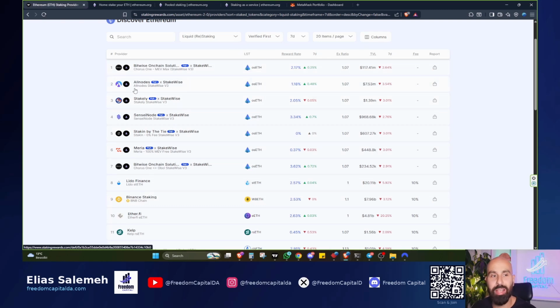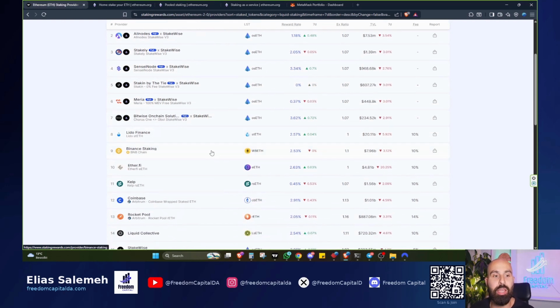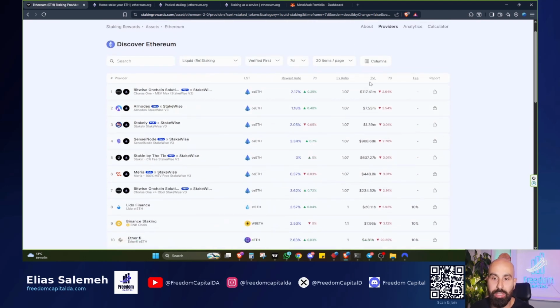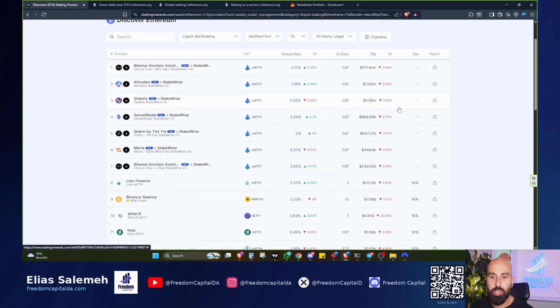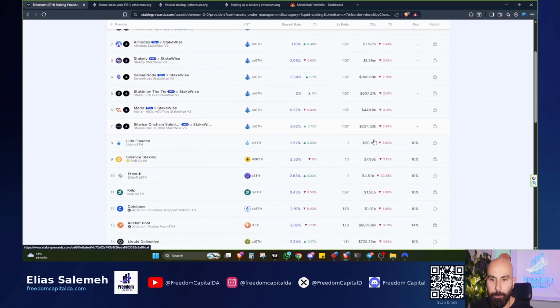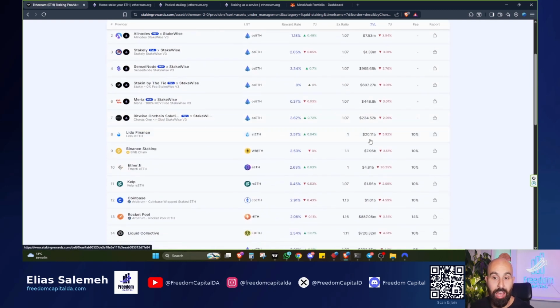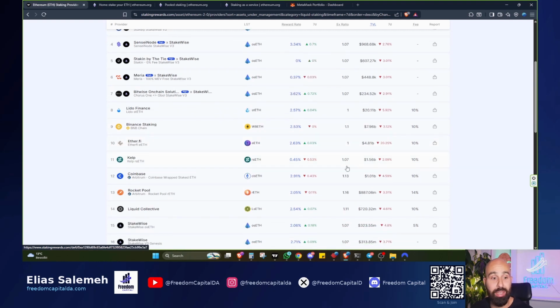Nevertheless, this is the list of validators that you can choose from. As you can see, All Nodes is also available, similar to Solana. You have Binance Staking, you have Lido. These are two of the biggest. Also, you can see the total value locked, so you can see which validators represent the biggest portion, or have the most staked ETH in their pool. So here, for example, you see that Lido Finance has 20 billion staked in their pool. Binance has around 8 billion, Ether.fi 4.8, Coinbase 1.56 billion, etc.